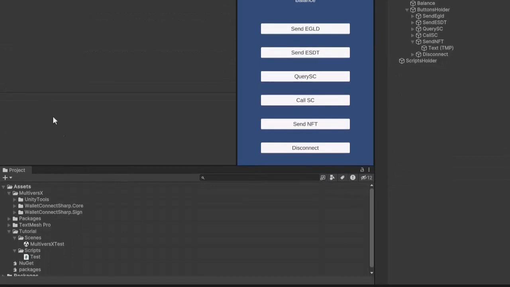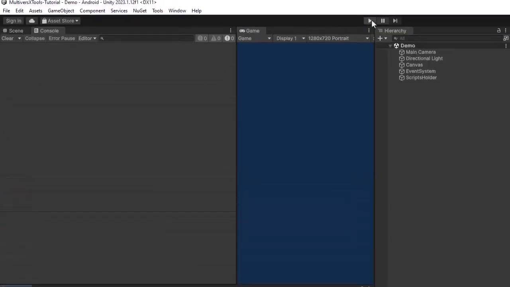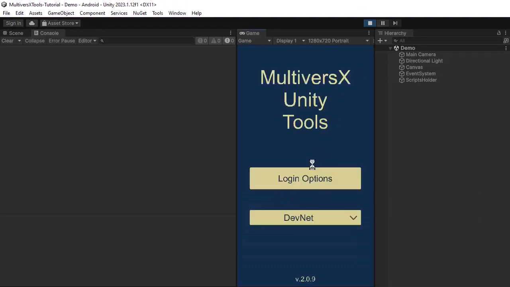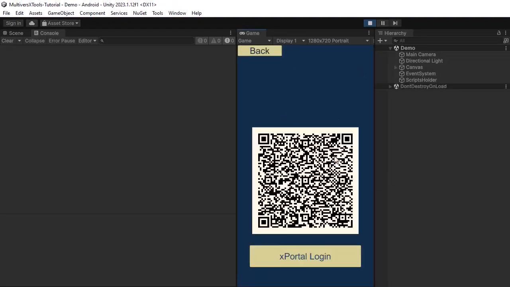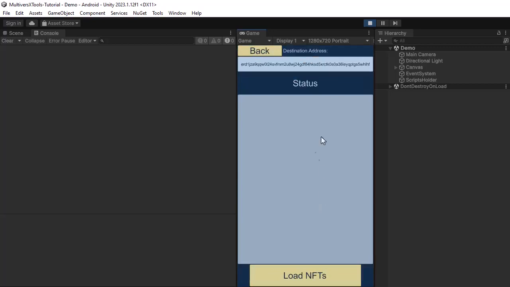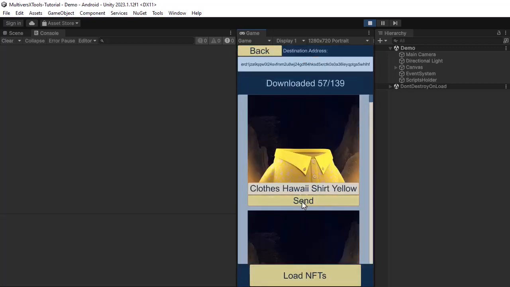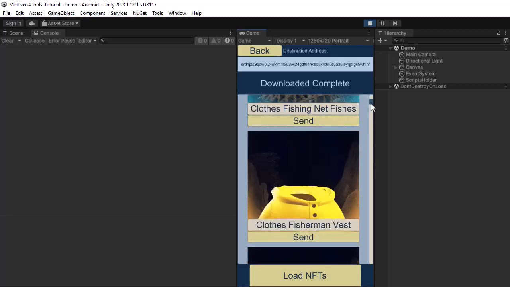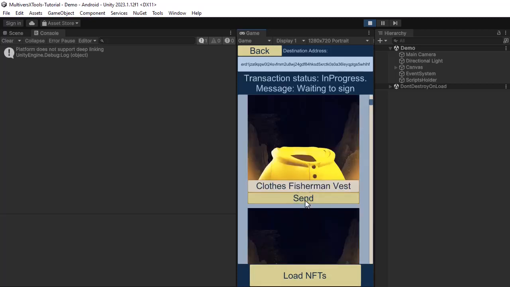If you want more advanced examples of how to work with tokens and NFTs, check the demo scene included inside the repository. There, you will find how to load all tokens and NFTs from a wallet, also how to send an NFT just by clicking on it. Please check it out.